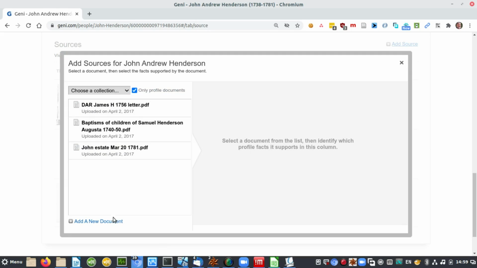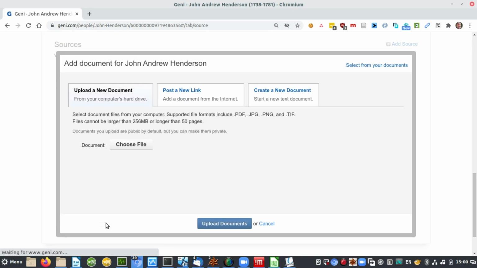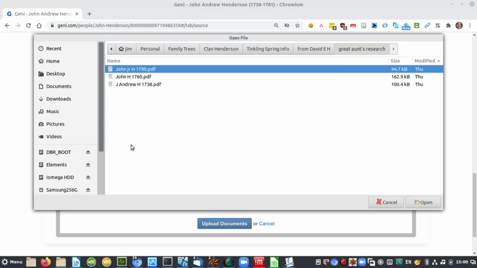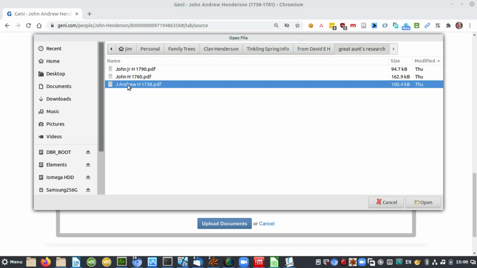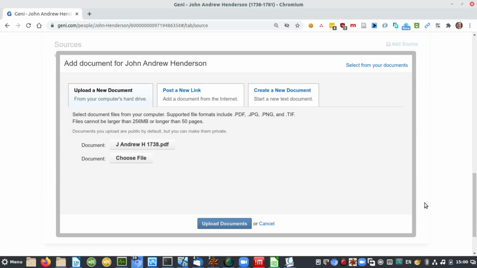This is a document from my computer because David sent it to me, so I'm going to click on Add a New Document, and I'm going to click on Choose File. This is the folder of the documents which David sent to me, and here is John Jr., John H., and J. Andrew. That's the one I want, so I'm going to select that and click Open, and then I'm going to click Upload Documents.